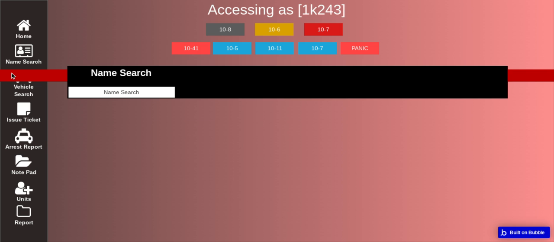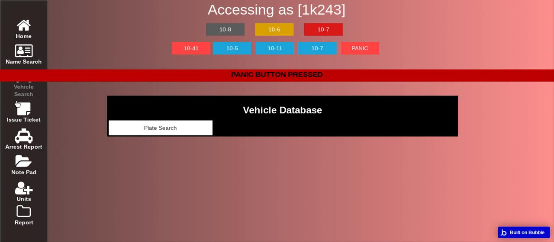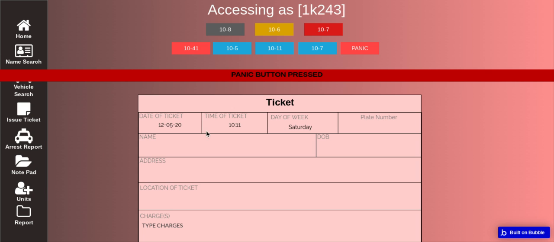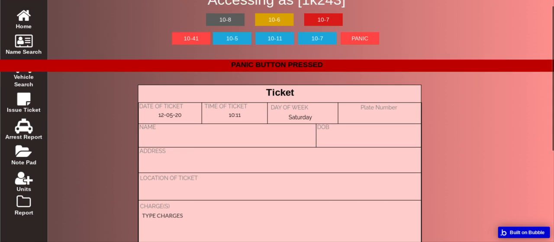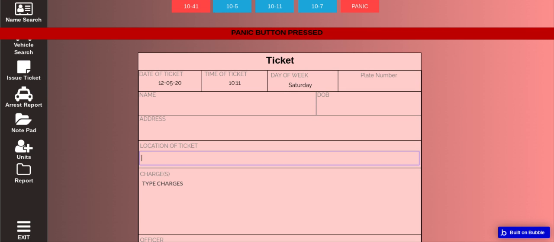You go to name search, this is what it looks like. When you go to vehicle search, this is what it looks like. When you go to issue ticket, this is what it looks like. Whenever you push in the name, if I say Jethro Gibbs, which I don't think he's still in here, no, he's not. But whenever you push in the name, it's going to show their date of birth right there, their address right there, the location of the ticket. You need to put that by yourself.